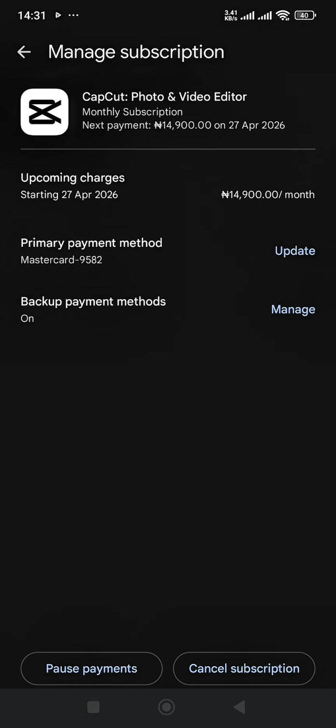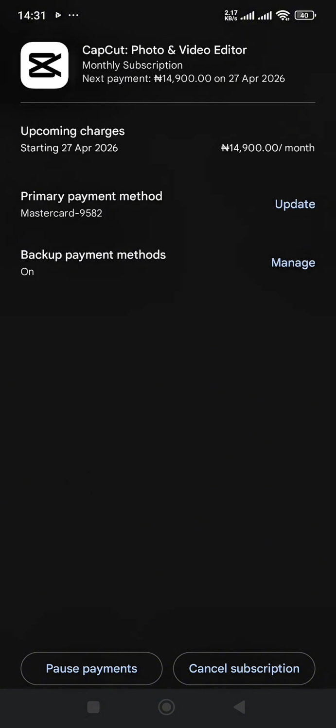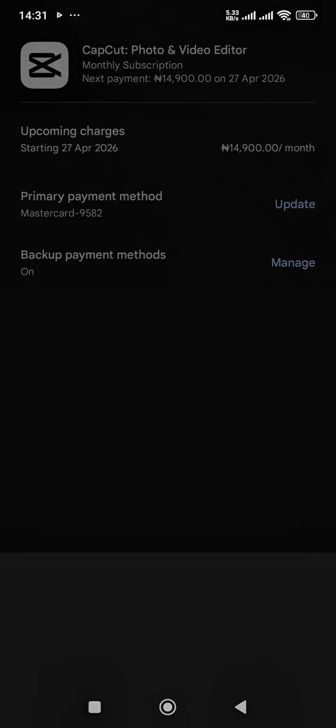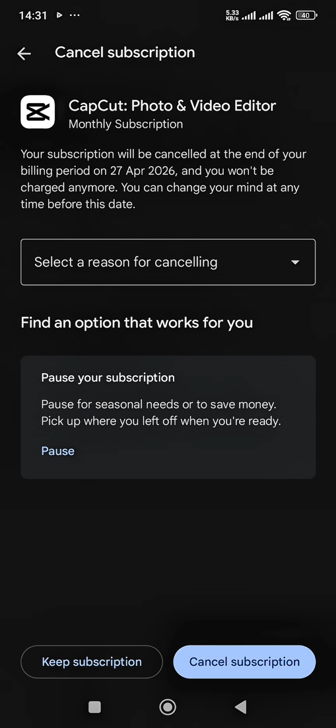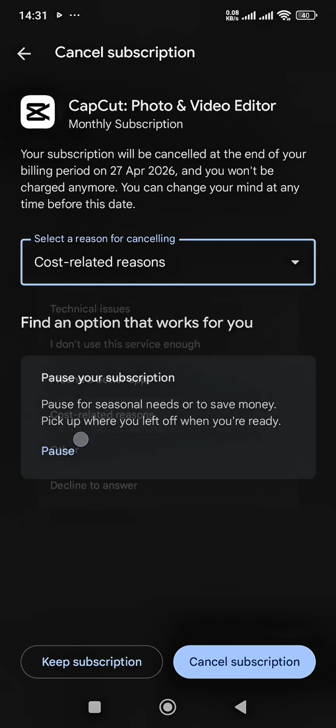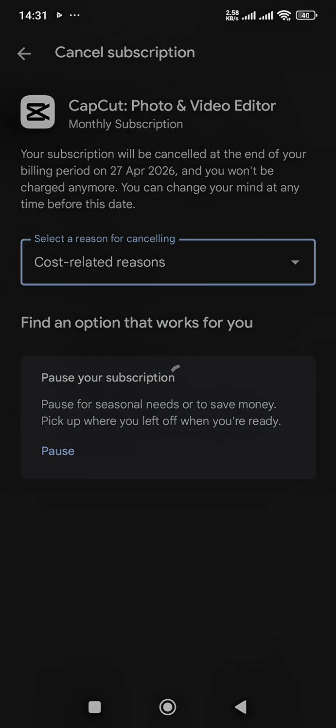You notice that it will still take you to your Google Play Protect account, which is the first one we opened. So now I have to tap on cancel subscription to confirm that yes, I'm going out of this plan. Look at the button below, you tap on cancel subscription, and the subscription is canceling. As you can see, confirmation: your subscription will be cancelled at the end of your billing. Select the reason for cancelling. You can choose any reason: technical issues, I found a better app, or cost-related reason, depending on what you want. So now you tap on cancel subscription.